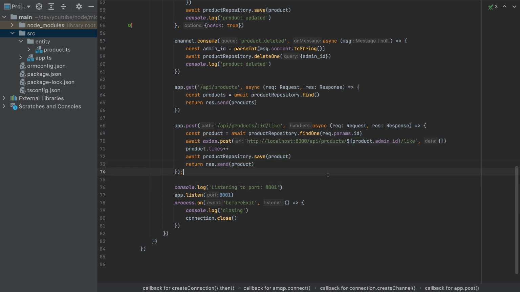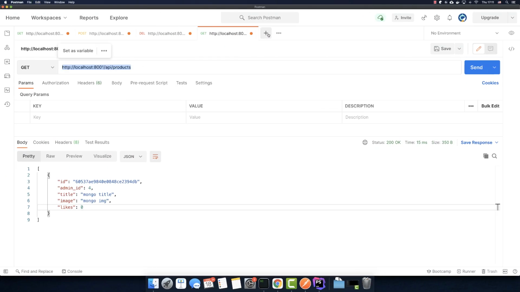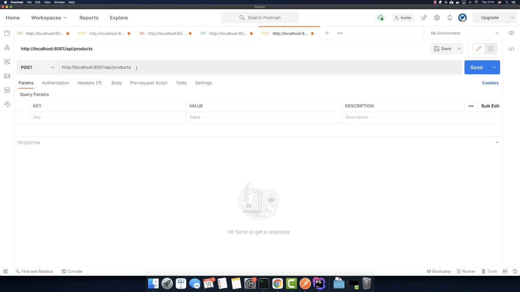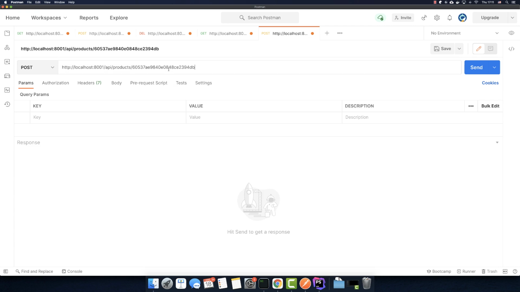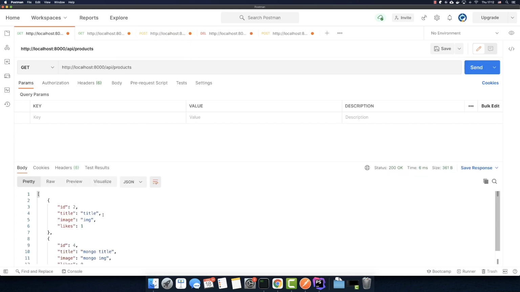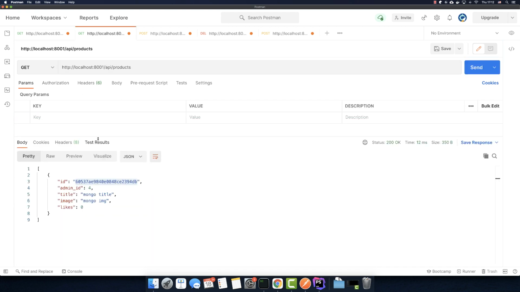So let's see now the difference between these calls. I will copy this, open a new tab, and we will send a post request to localhost port 8001/the ID of this product/like. So this will increase the likes, so we will make them near each other. These are all the products in our admin app, and these are all the products in the main app.